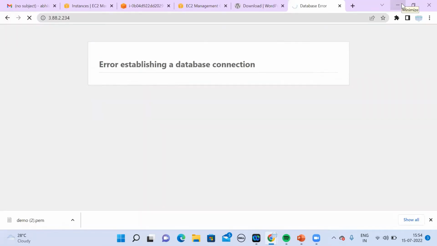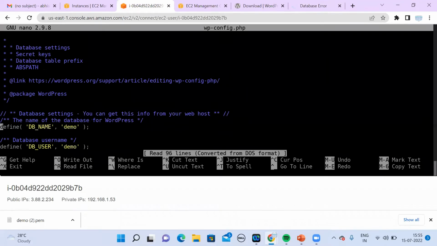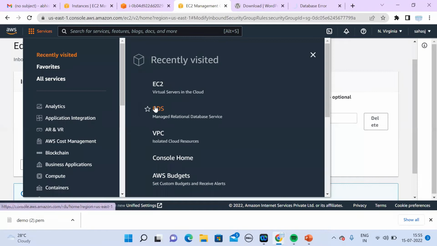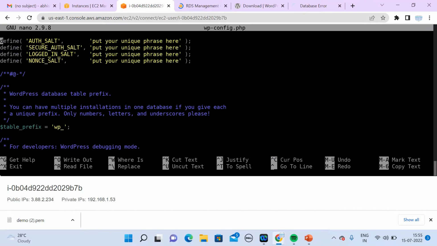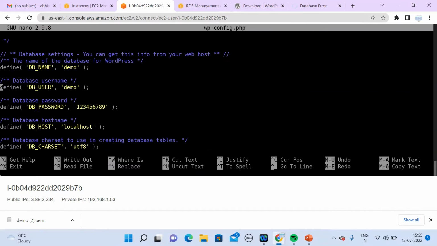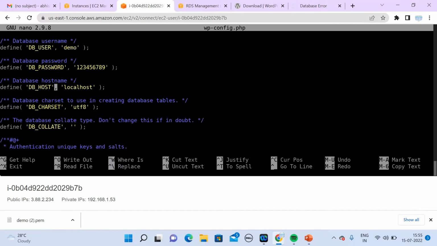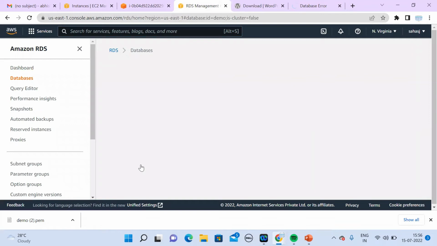How do we resolve this issue? So let's check the configuration which we have given in wp config. Might be we have given DB name demo, or it is capital or small. Let me check. Oh, I missed this. I haven't given the DB host. That's the issue. Your DB is hosted on a different server. You have to give the IP or endpoint of that server. So that's why.